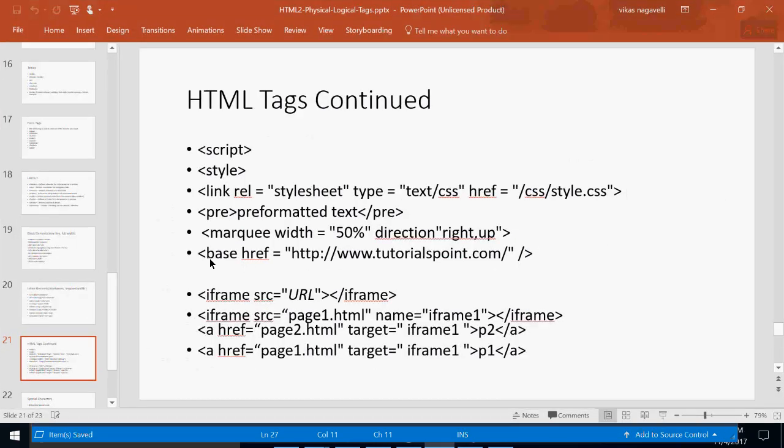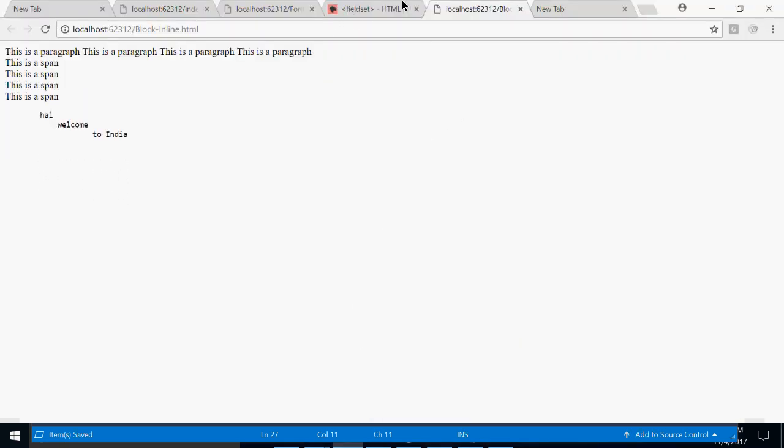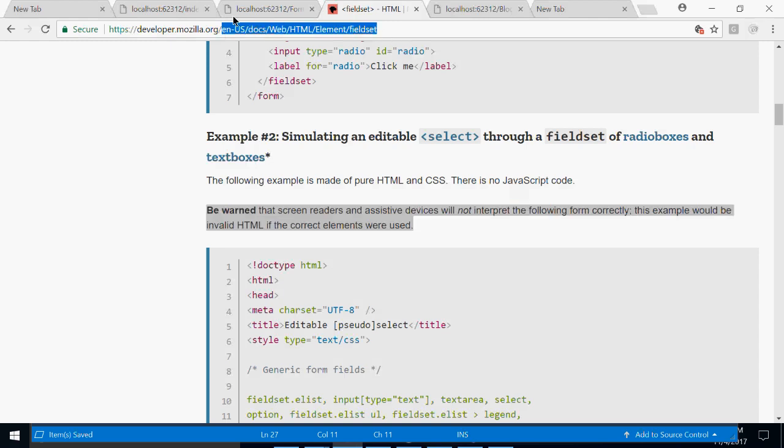Next thing is base. This is one of the important things we have to learn today. Base is something like a new tag. We want to specify a base href. Then the rest of the links in that page will take from that base href. For example, let us take some website, this is the link we already have.